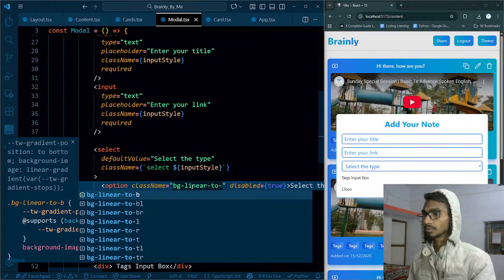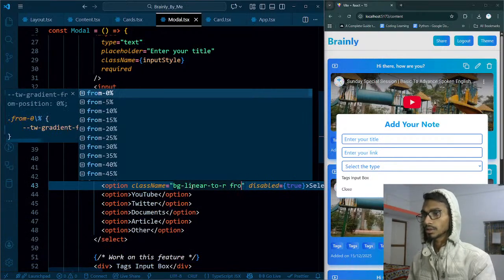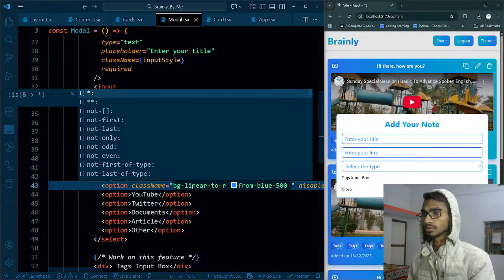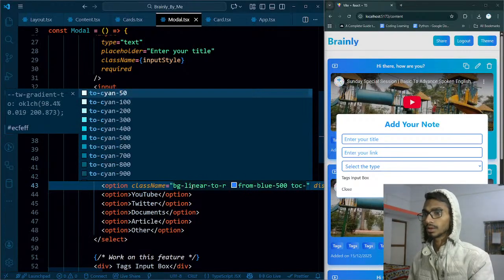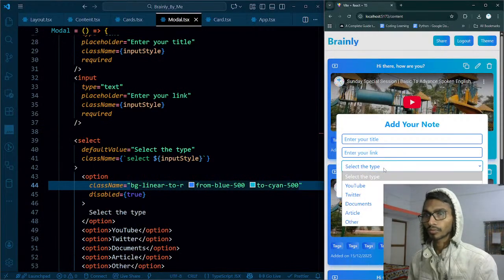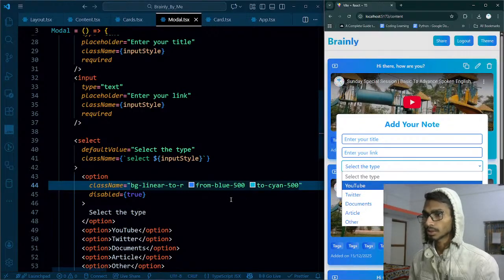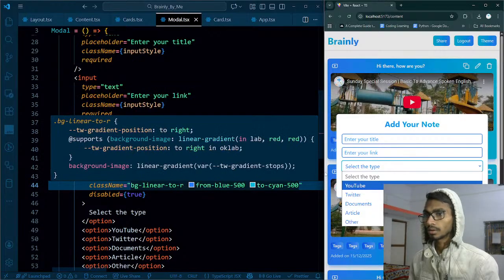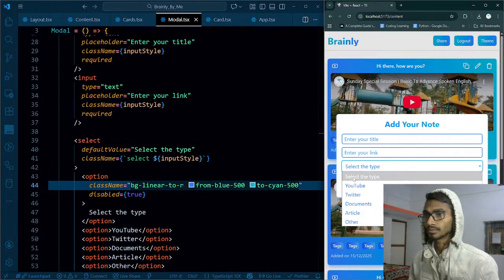to from the right, it will start from blue 500 to cyan 500, as simple as that. Let's see how it looks like. So it mainly looks like this. The thing is that it does not accept the colors, these types of colors. Don't know why it doesn't accept the color.